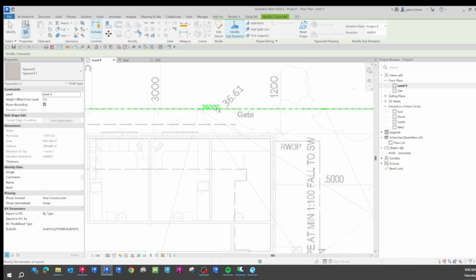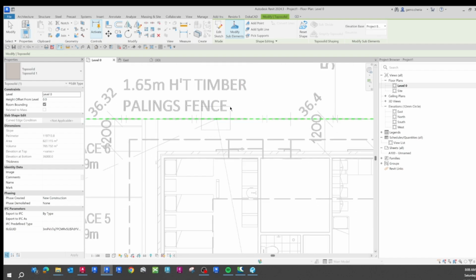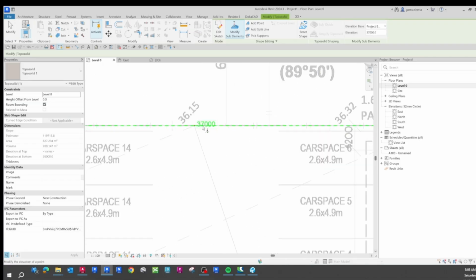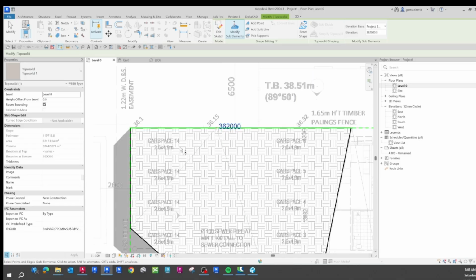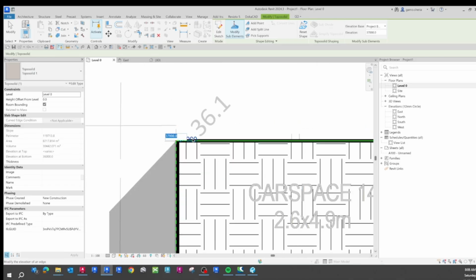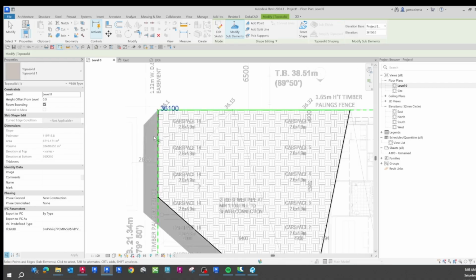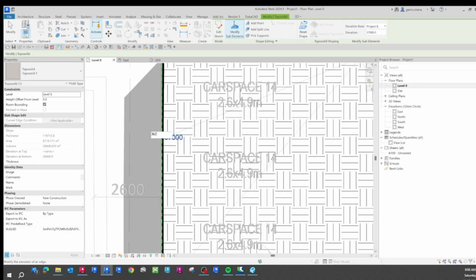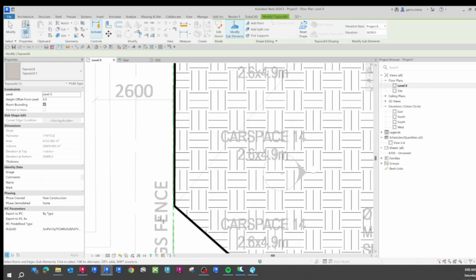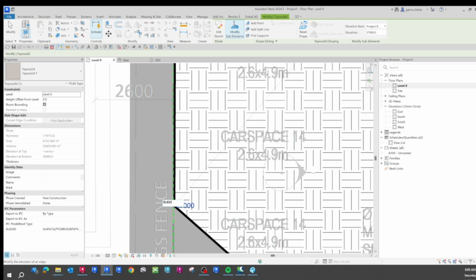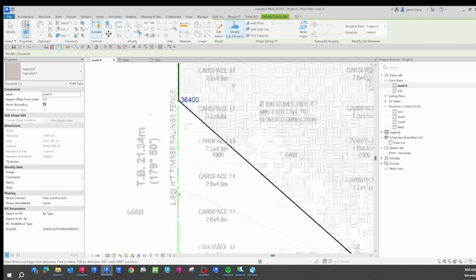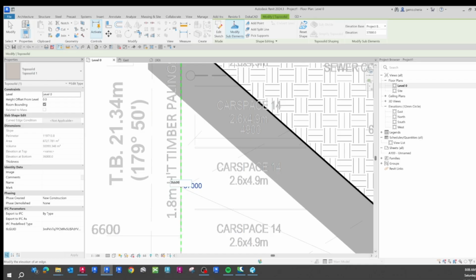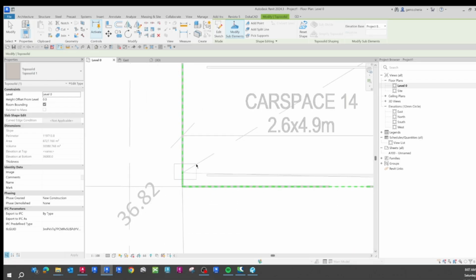That's 36 meters, then 36,600, which is 200 down. That one is 36,400. That one is 36,200. That one is 36,100, then 36,200, 36,400, 36,600, 36,800.